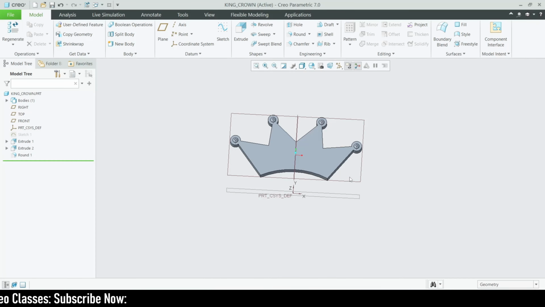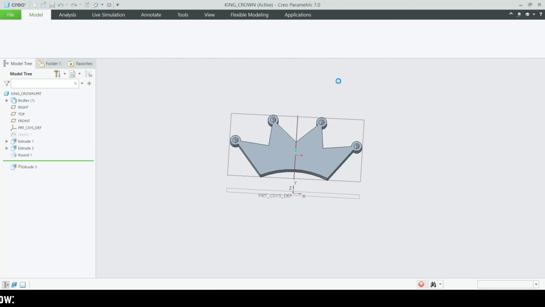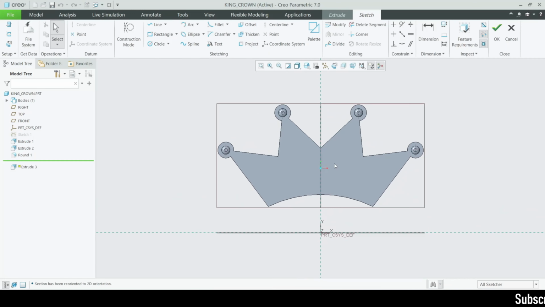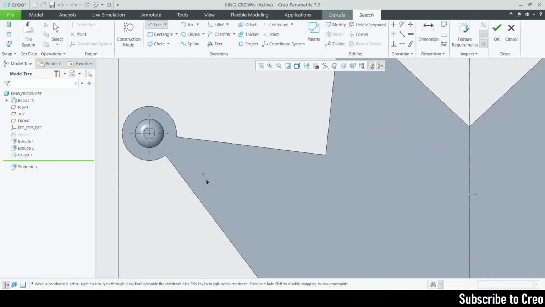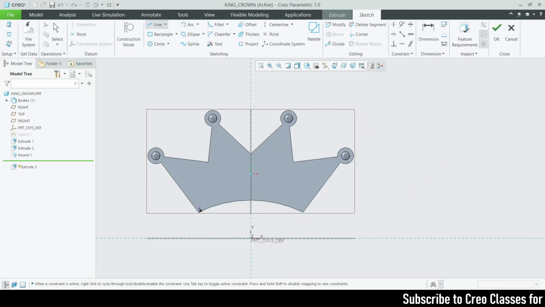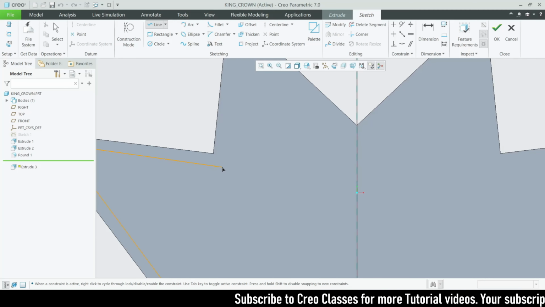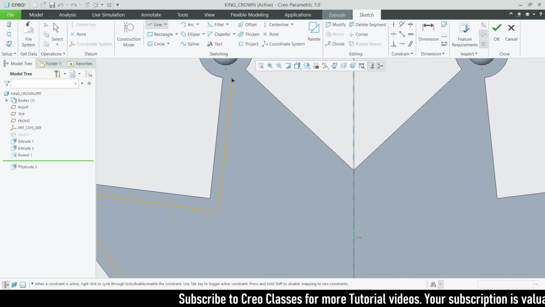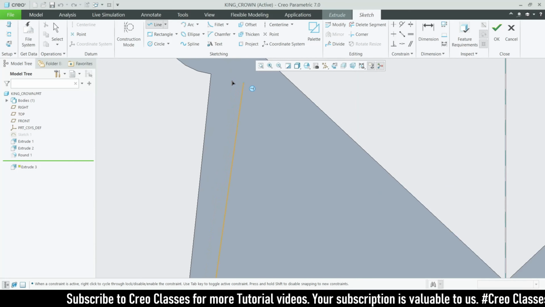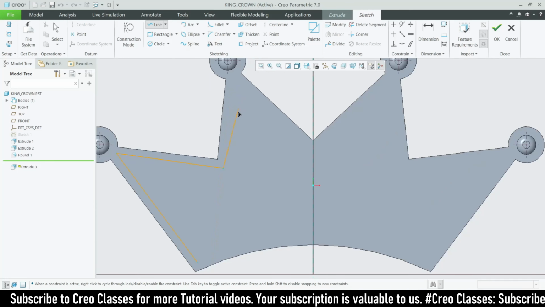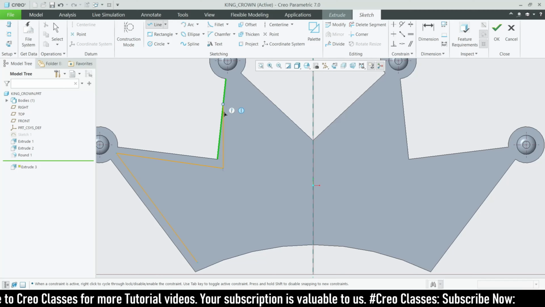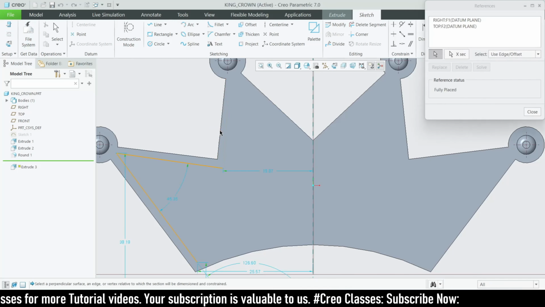Okay, so the next key feature that I'm going to add is, let's select this face again, extrude, go for the extrude sketch view. Anyway, this is a kind of design, right? So I don't want to measure any dimensions over here, just go by our own reference. Let's keep a reference.